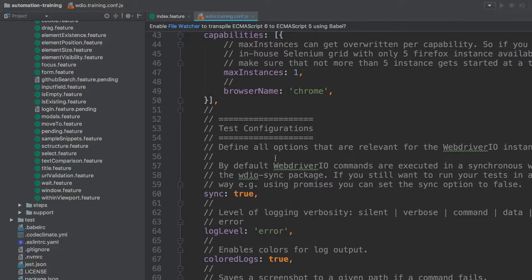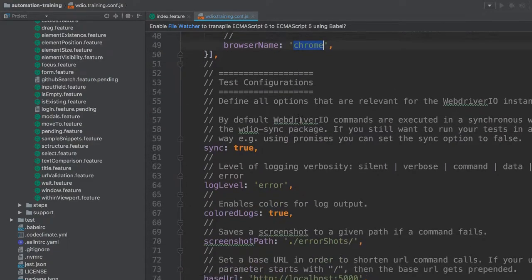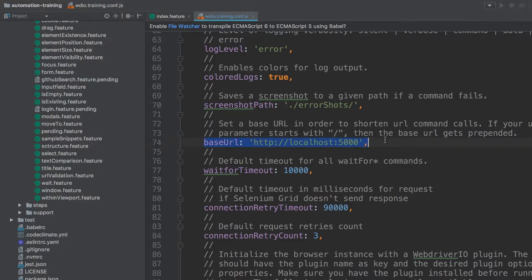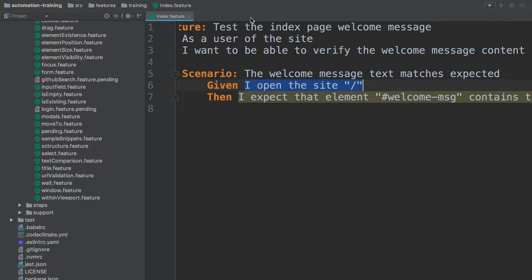I won't go through all of it. I say that we want to use Chrome, but we've got this base URL here. So I have a base URL of localhost 5000. So when I open the site and specify a path, it knows it needs to go to the base URL and then whatever path I've supplied inside my test. So that's the configuration. If you want to look more at that, just delve into it. The comments are really good, so you'll be able to figure out what it's doing.